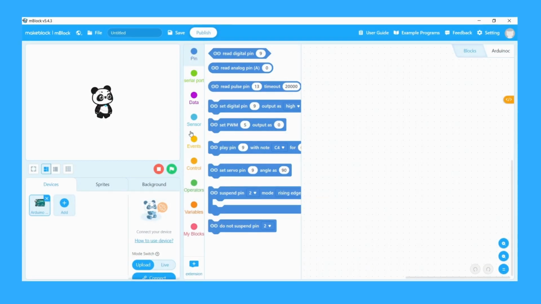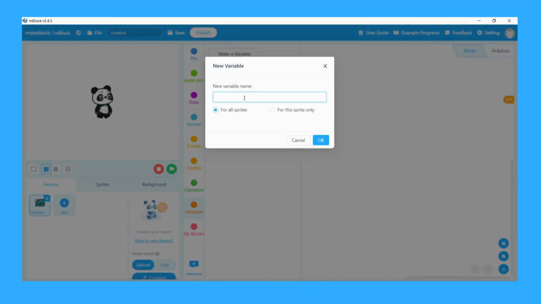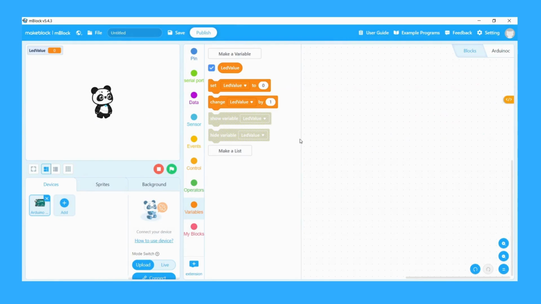First, we click on the variable section. Then we click on the Make a Variable button. We write the name of our variable and click the OK button. We have now created our variable.